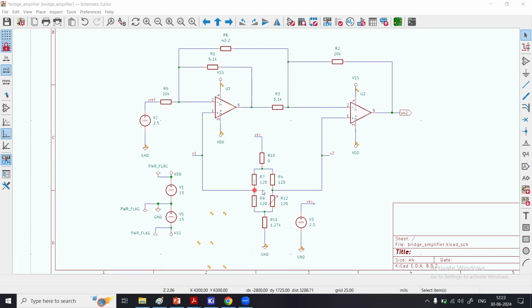So these two points are called V1 and V2. And here the output of the amplifier is again going back to the negative pin. So that's the negative feedback. And similarly, this resistor together with this resistor, that feedback is also coming right over here.